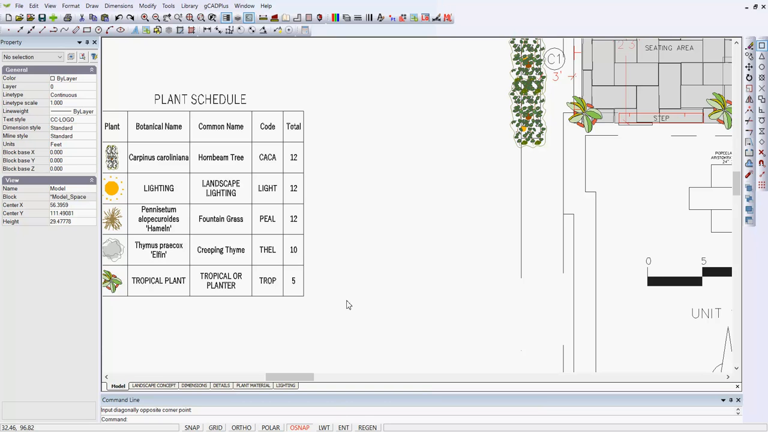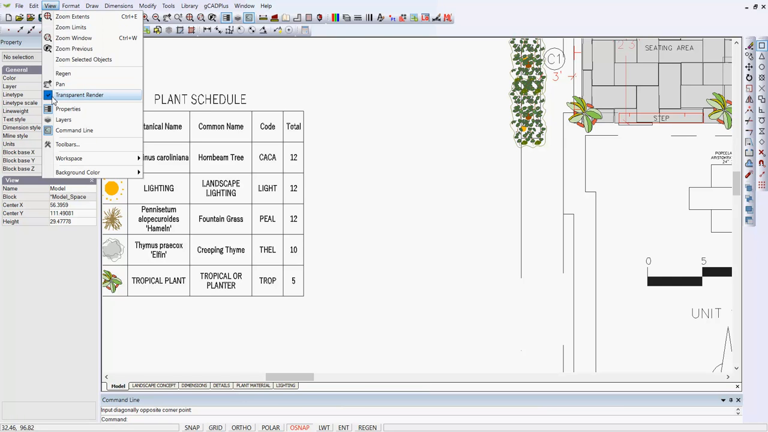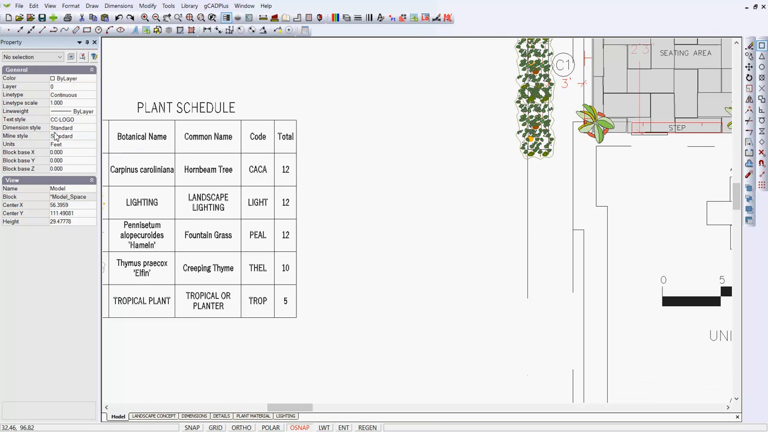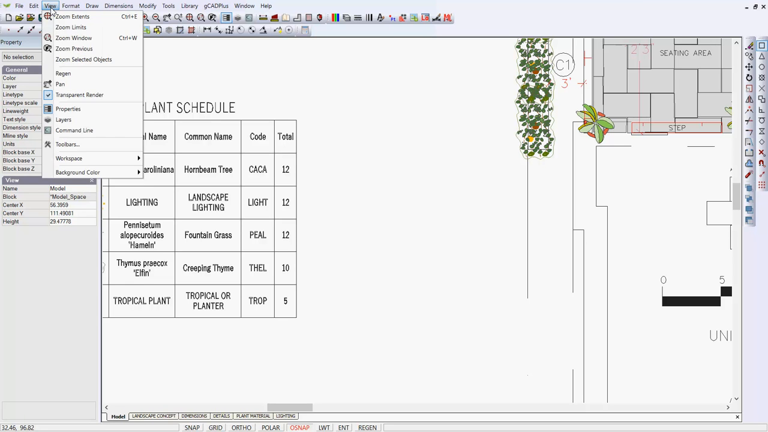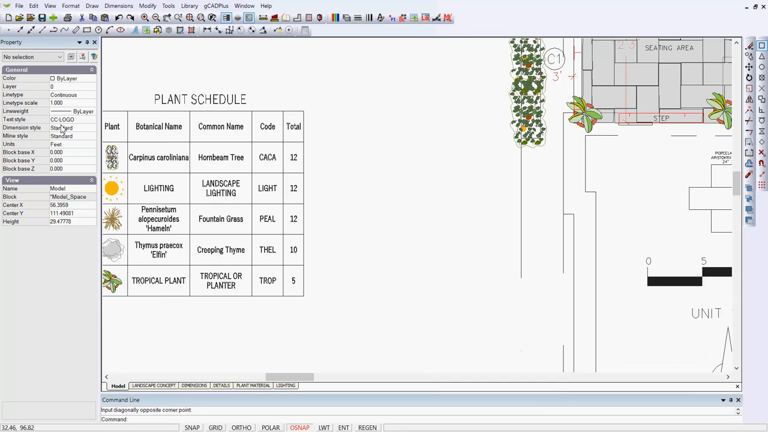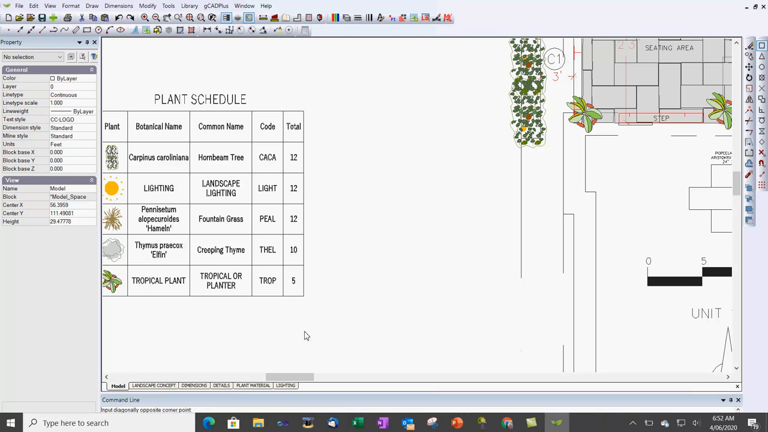When you are using gCADPlus, you really must have access to the command line area, and that's also controlled by view and command line. I could take that away. If you take the command line away inadvertently, you'll be lost when you are running the special tools that are in the gCADPlus menu. So let's put it back, and now we can see the prompts down in there.